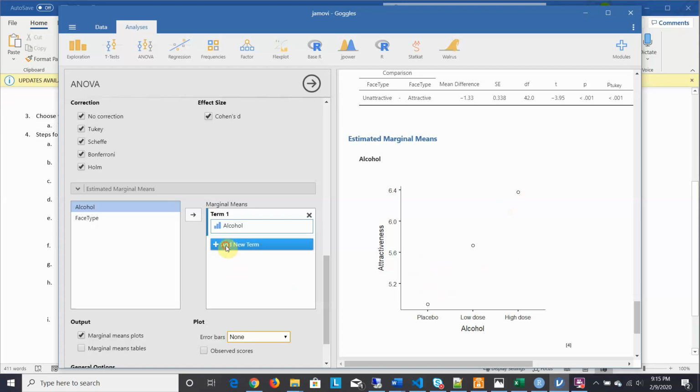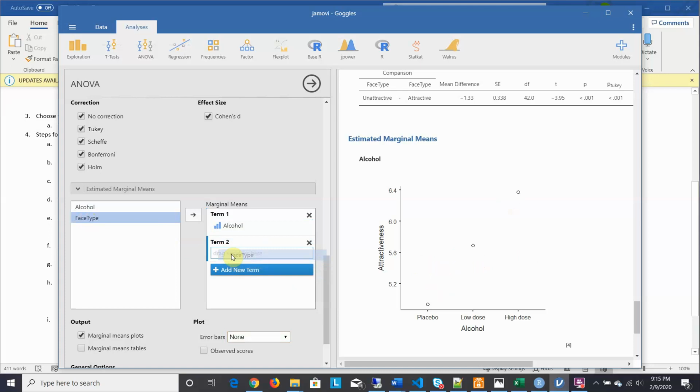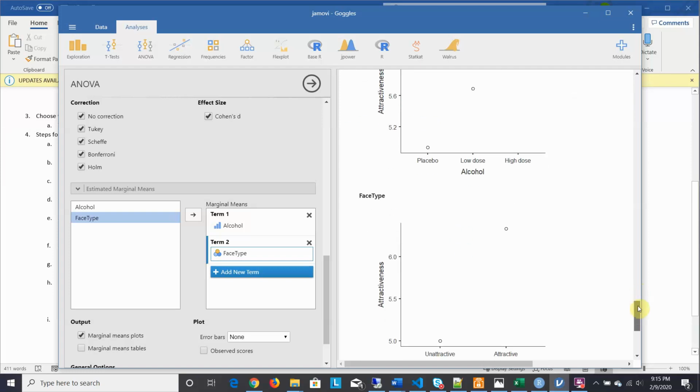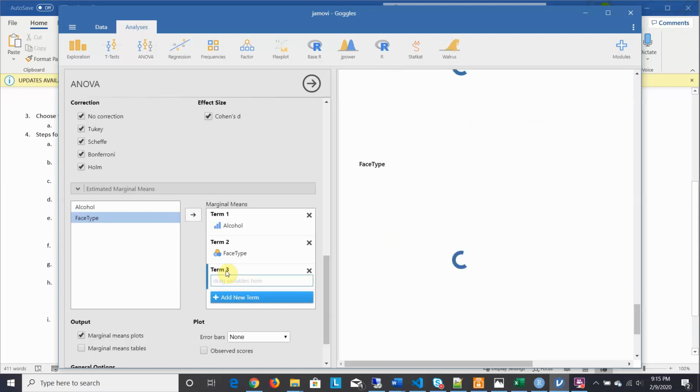Let's go ahead and hit this add a new term, and we will get a separate plot for face type. And now you'll see, when our calculation is done, now we get face type. Again, there's only a little more than 1 point difference here, unattractive and attractive, and it's probably not that big of a difference as it appears there. But what we're really interested in is our interaction plot, and the question is, can we get that here in Jamovi? And the answer is yes, we can.